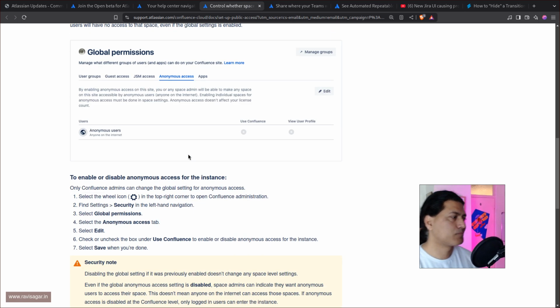So this could be problematic in case you don't do it properly. So I would say that only do this for those spaces where you are sure that you want to share it with the public. And I still don't feel right about it, because maybe you have some private or confidential information that you want to keep on the same Confluence, but at the same time you want to have some spaces with public access. So I think this has to be done carefully.